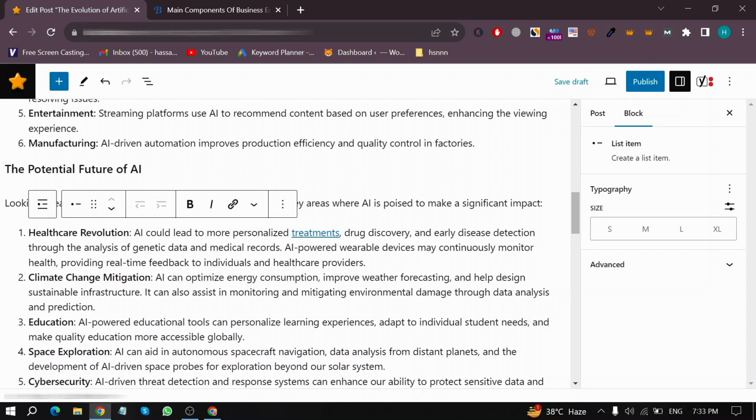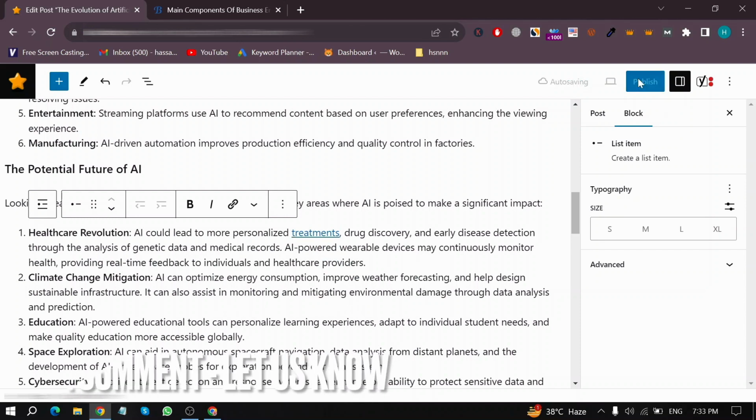So there you go. If you were wondering how to add external link in WordPress post, that is the easiest way I know.